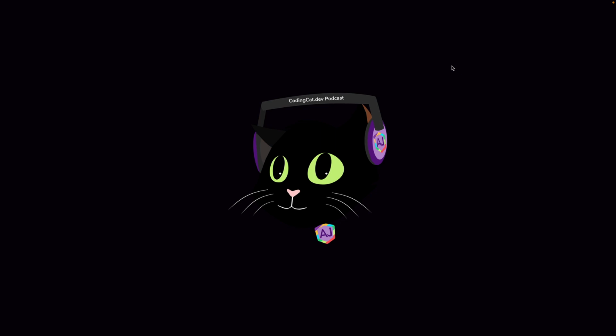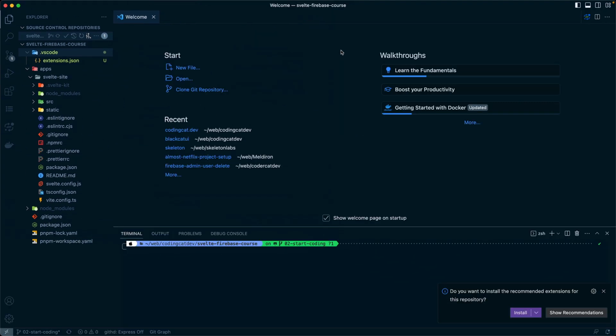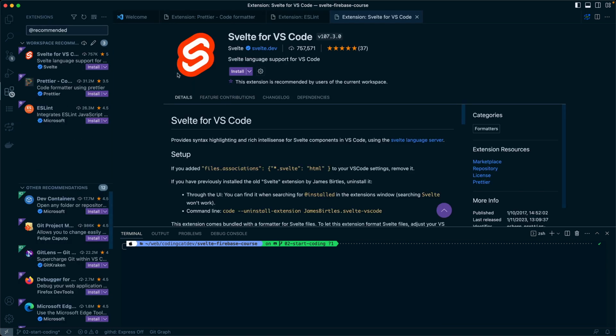Now that we're getting ready to start to code, I want to make sure there's a few things in VS Code that were already set up. When you open up Code, you should eventually get this prompt: do you want to install recommended extensions? I wanted to show off the recommendations.